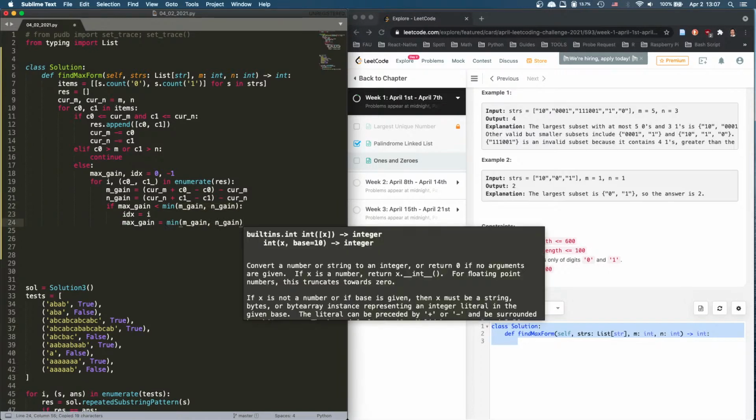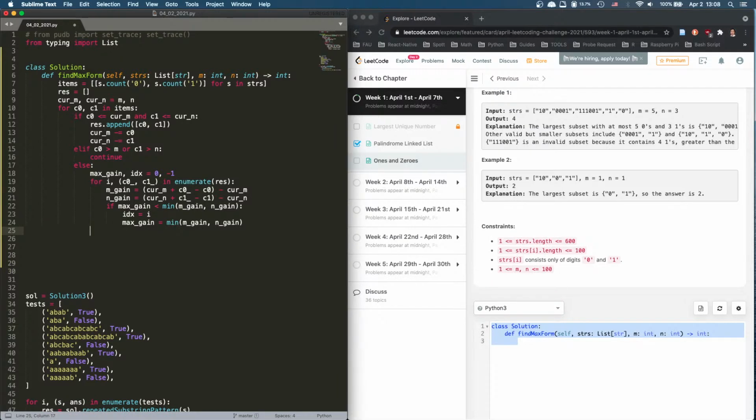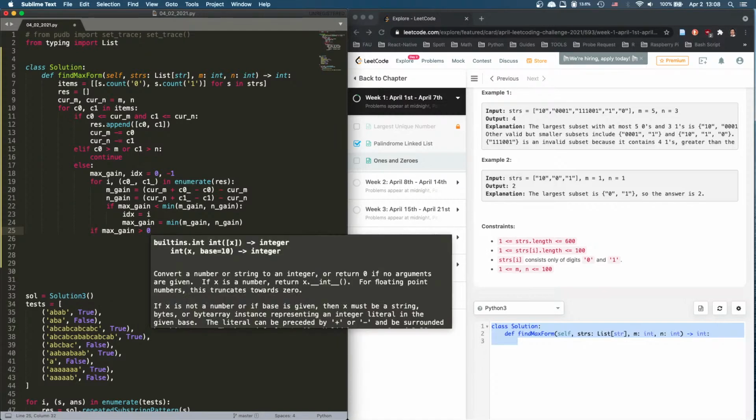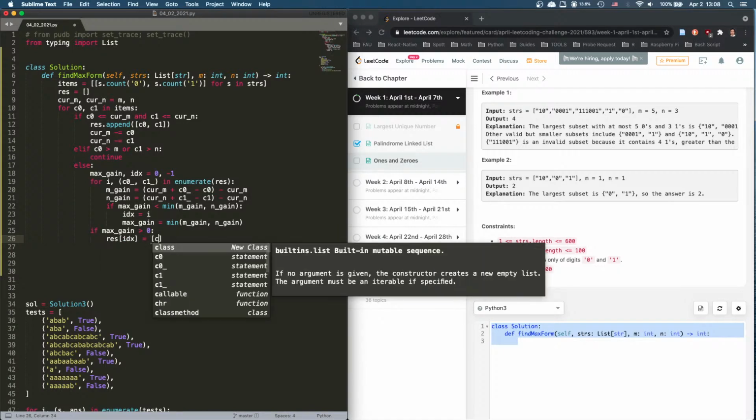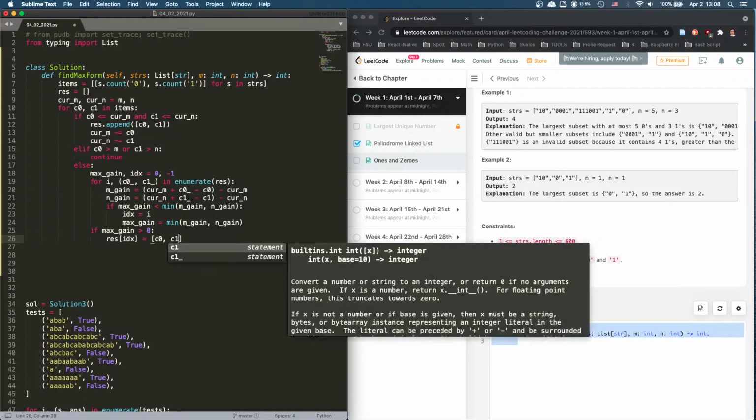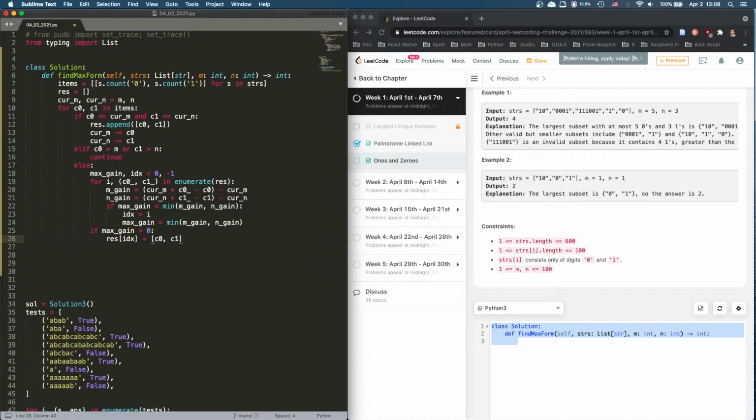right? And now we run through everything, and I want to check if max gain is larger than 0, right? It's larger than 0, then we swap. How do we swap? We say res index equals C0, C1. We are swapping. Elsewise, we don't swap. So after we go through everything, we can just return len res.